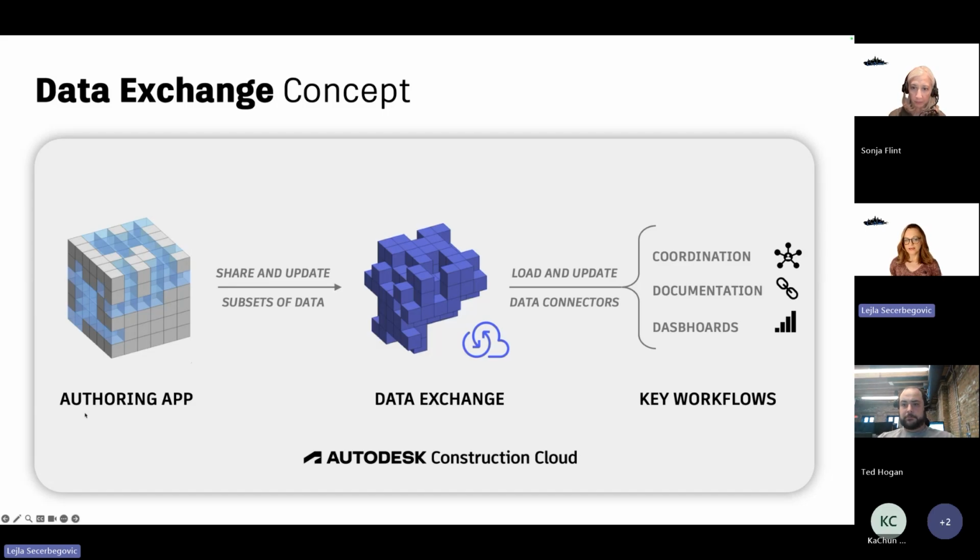So what we do with Data Exchange is we take the original file, then we extract a subset of data that is needed for a specific workflow. That subset is a data exchange which is stored on the ACC, and then that subset can be loaded, updated and used by our data connectors.